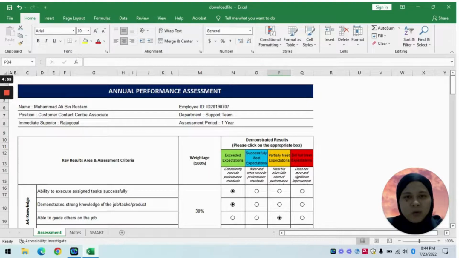Today I am going to present and talk about the performance appraisal form in detail, or in other words, the annual performance assessment form. Here, as you can see, this form belongs to Muhammad Ali bin Rostam. I will use his annual performance assessment form as an example for today's presentation.